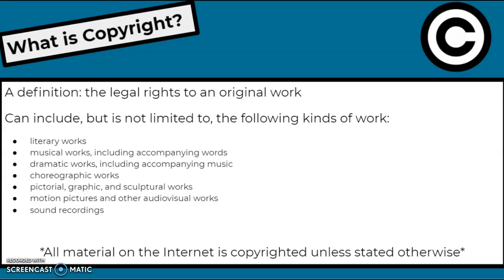So what is copyright? First off, take a look at this symbol in the corner. You see that symbol on things that are copyrighted, but just because it doesn't have the symbol doesn't mean it's not necessarily copyrighted. So we need to be careful. So let's pay attention so we can understand which works are copyrighted and which ones aren't. The definition of copyright is the legal rights to an original work. So this can include, but is not limited to, the following kinds of work.